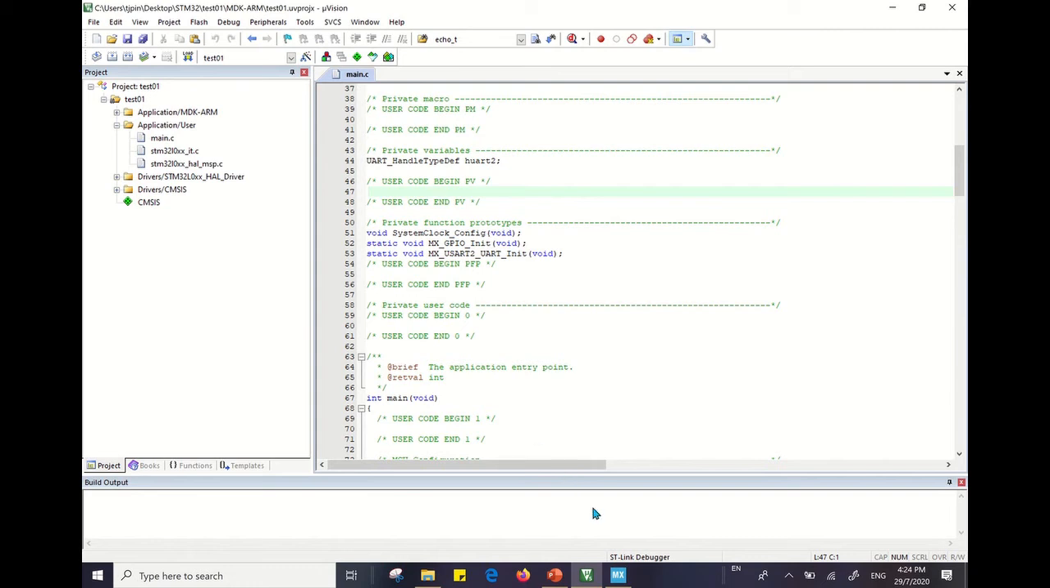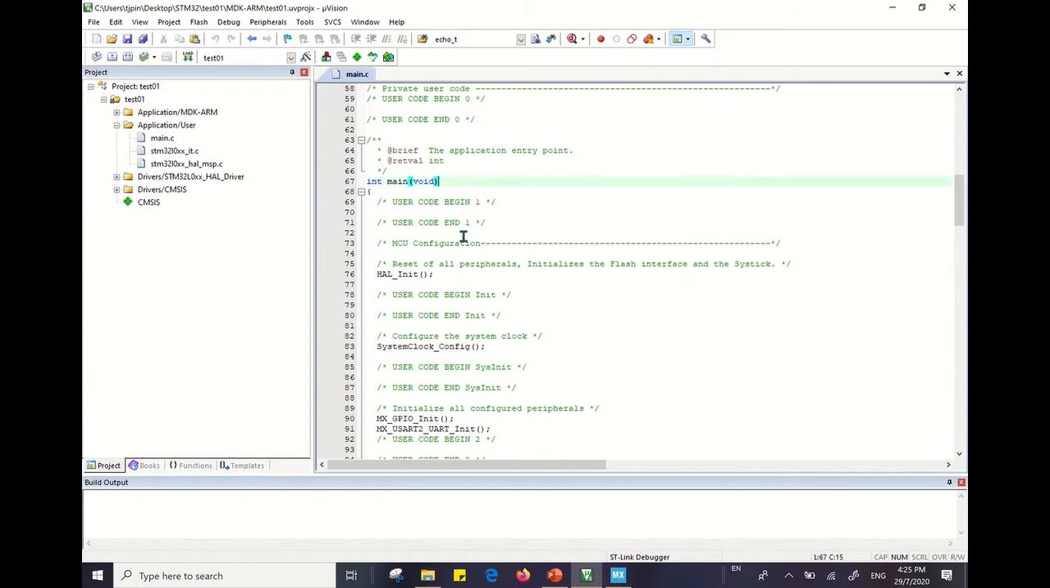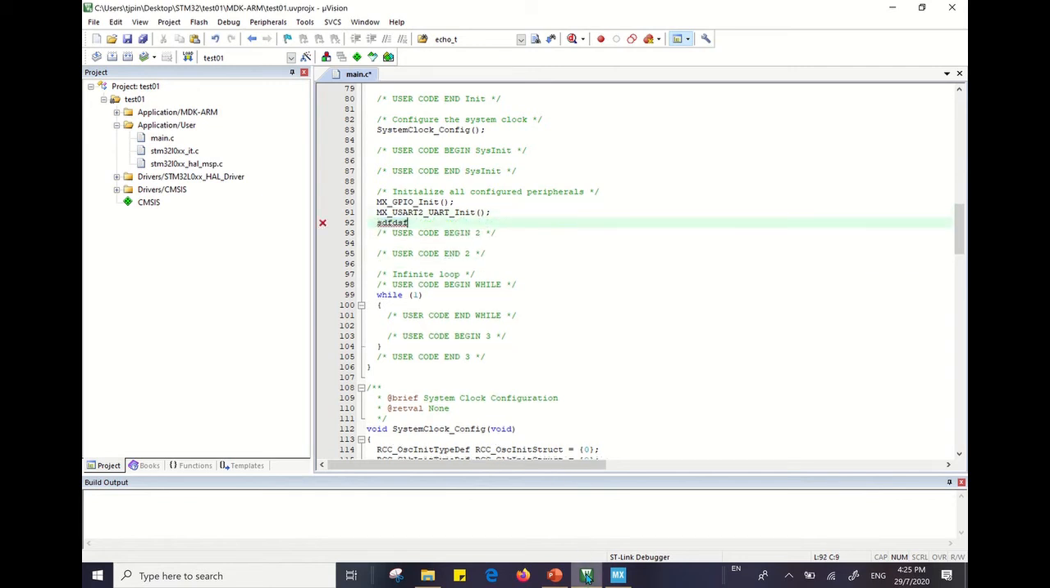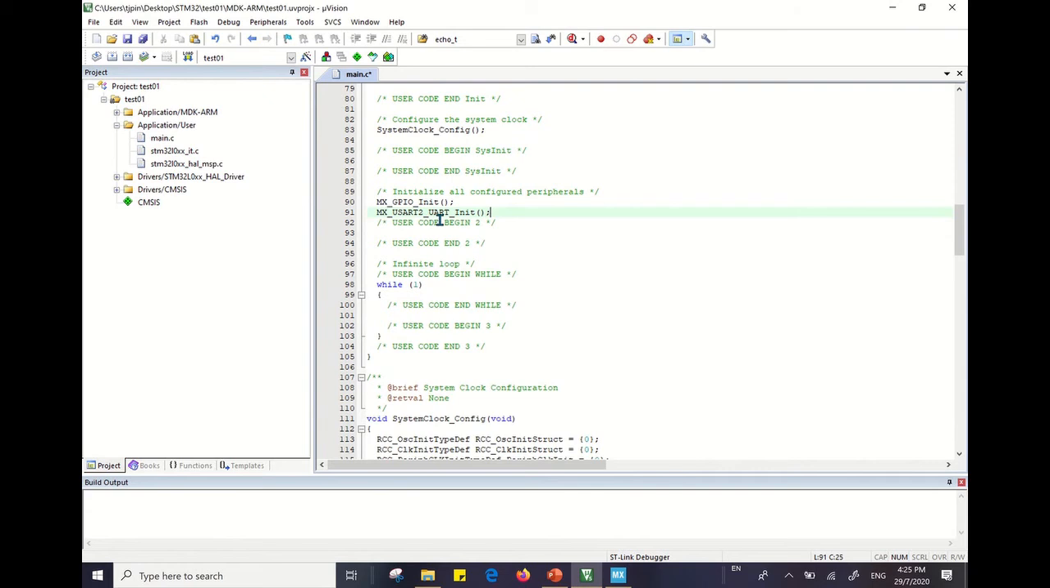Otherwise, when we do the CubeMX, it will overwrite your code if it's not inside between the comments here. So for our main code, we have to write our code under here, user code begin 1. Or you can put it under user code begin 3. But if you put it outside the user code, once you generate the code from CubeMX, you will overwrite whatever you have programmed. So to be safe, we have to put our code inside here.